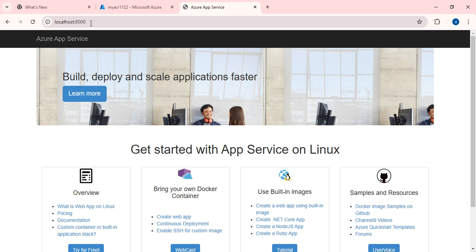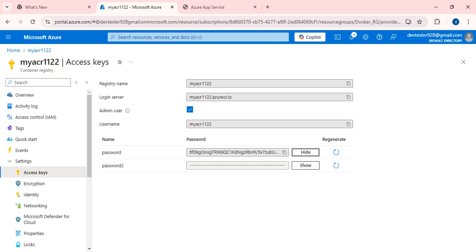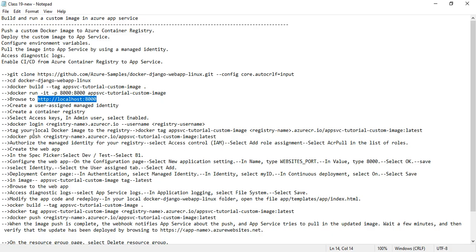But here the scenario is what? I need to deploy the same image over Azure App Services with the help of Azure Container Registry. First of all, I need to push the image into Azure Container Registry. From that Azure Container Registry, the image will be deployed over Azure App Services. Okay, we will see how to proceed with the further steps.